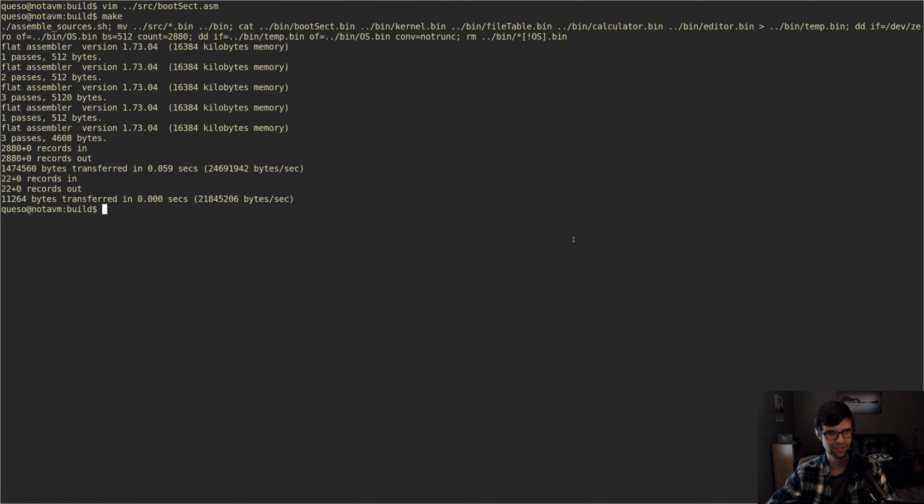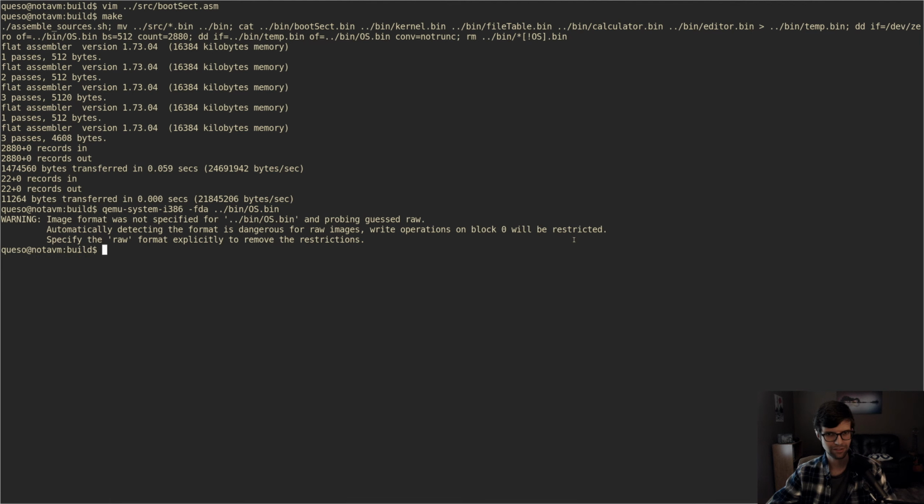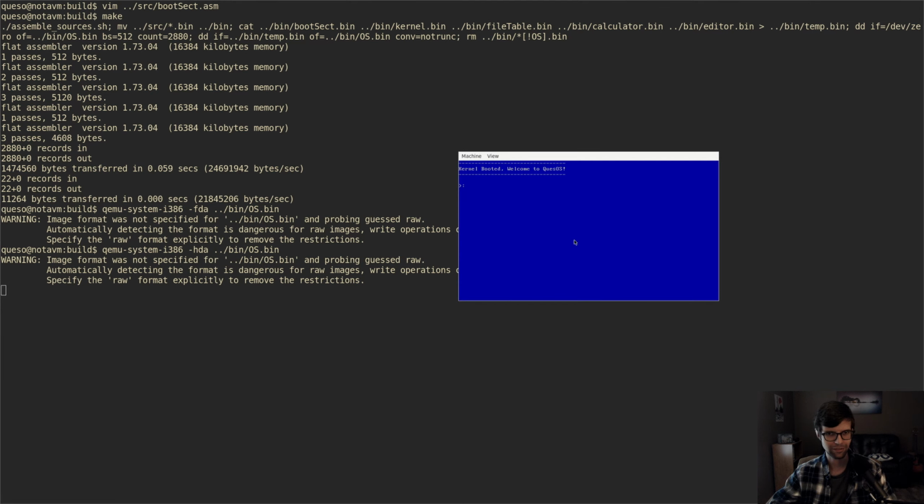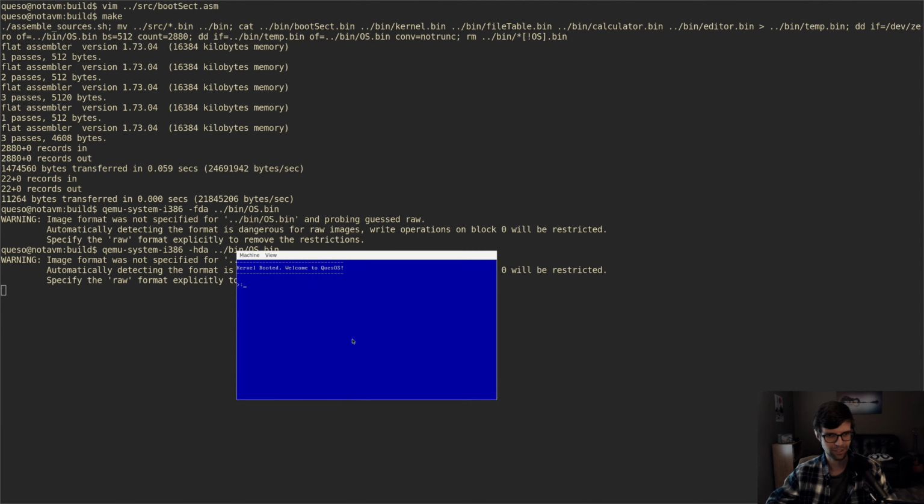But if we change it to 80 and we run it, like we used to do, it was FDA for floppy disk. So I don't think this will run anymore. If we try it with a floppy, it doesn't. But if we do HDA, it should now run for hard drive A. Okay, so it boots now on the hard drive, but not on the floppy disk.